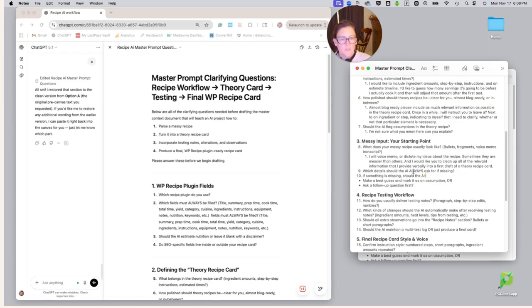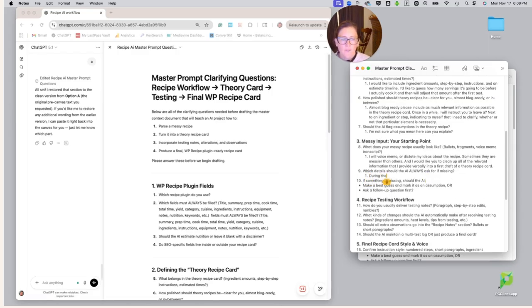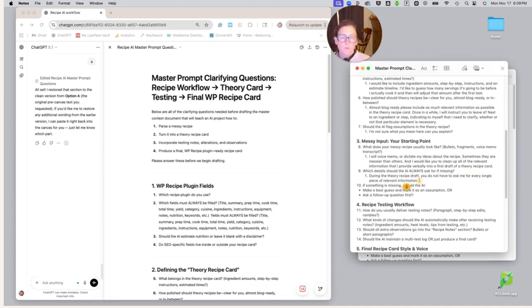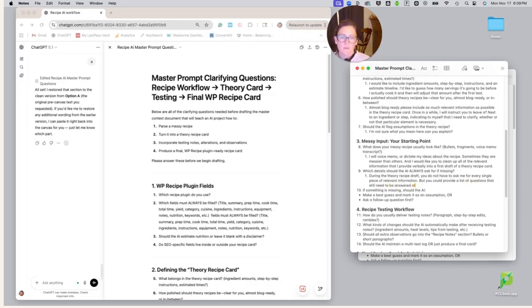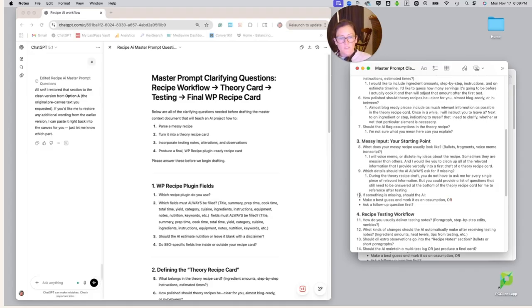Which details? During the theory recipe draft, you do not have to ask me for every single piece of relevant information, but you could provide a list of questions that still need to be answered at the bottom of the theory recipe card for me to reference after testing. All right, so this is a great question. If something is missing, should AI make a best guess and mark it as an assumption, or ask a follow-up question first? This is great.